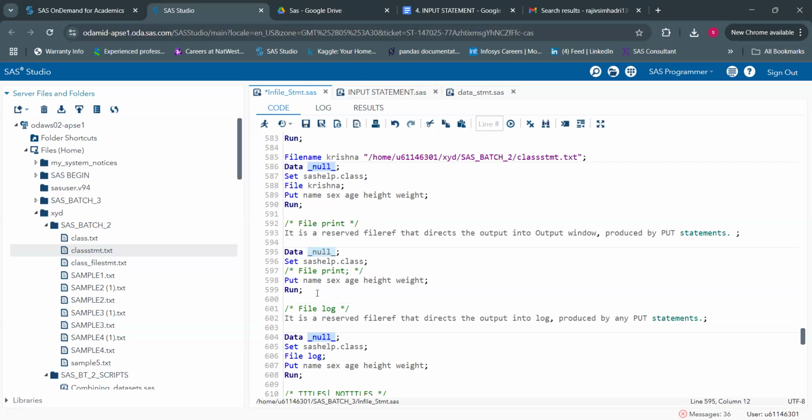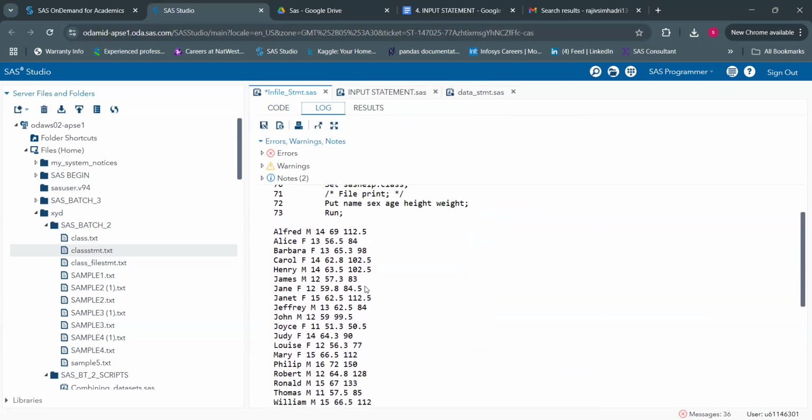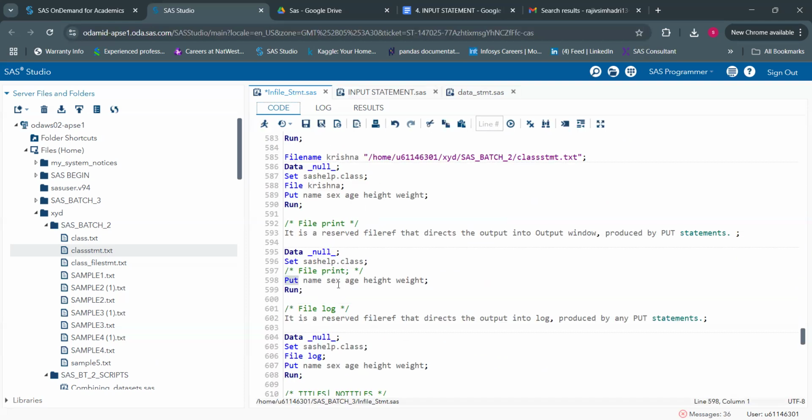I told you previously while discussing the _null_ reporting. In this way, if we want to view the data, what should we do? We use put statement, to view the data in the log. Whenever you want to view the data in the log, just simply mention put with the column names. That's it.